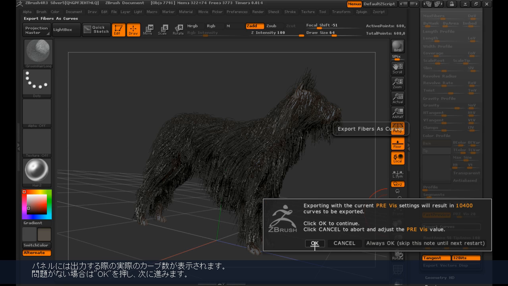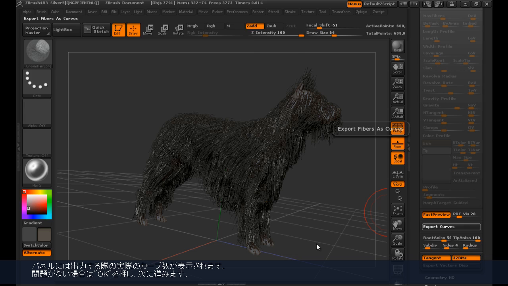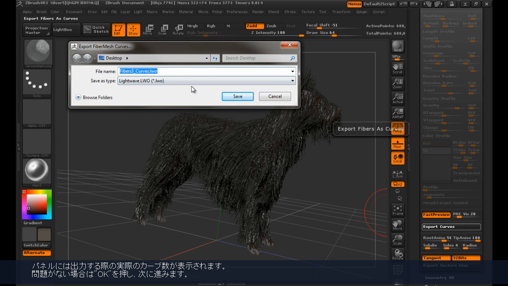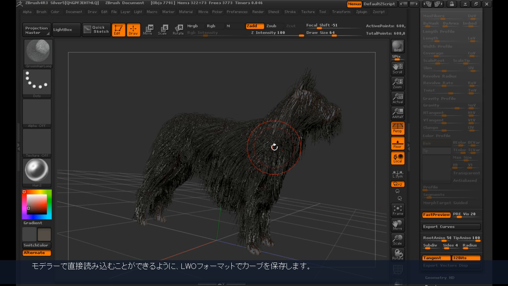A panel is going to make us aware of the real number of curves about to be exported. If we're not scared about that, we can click OK and proceed. We save the curves in LWO format so they can be loaded directly in Modeler.